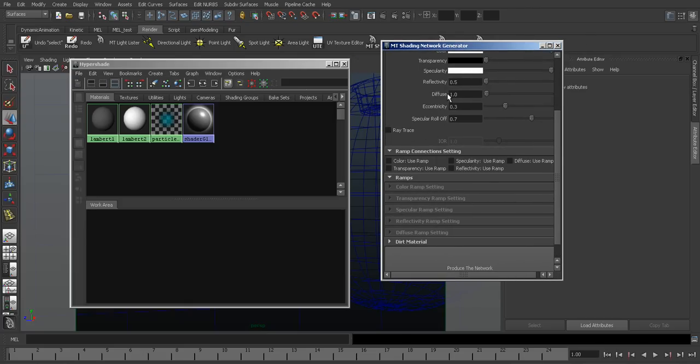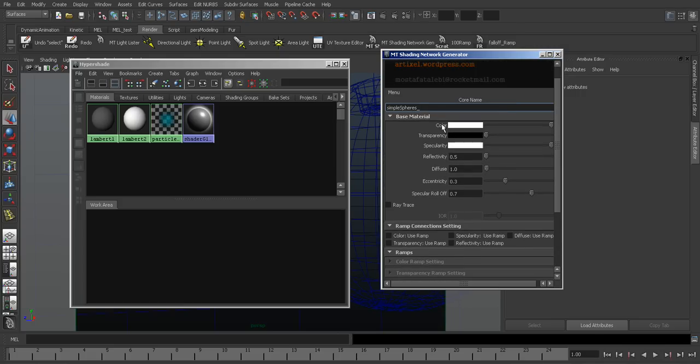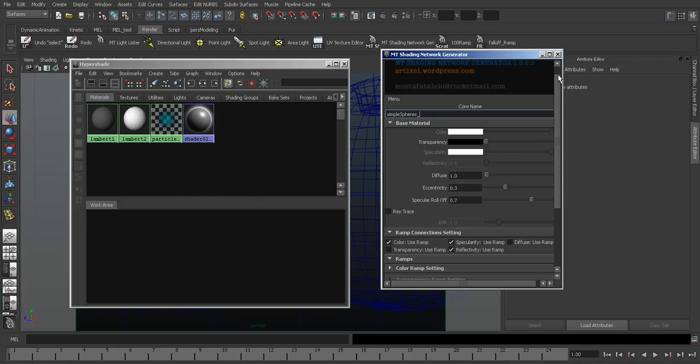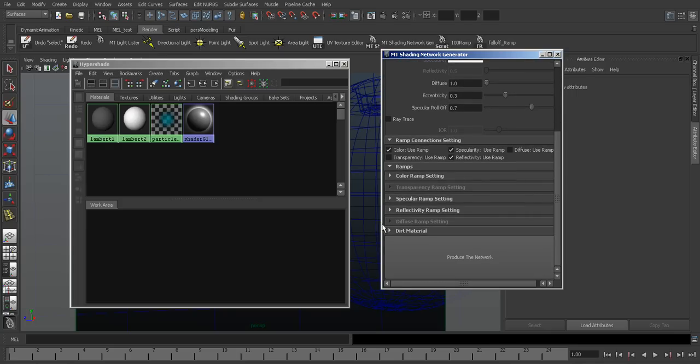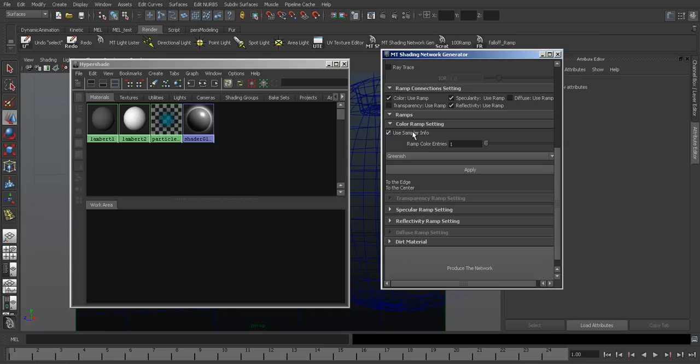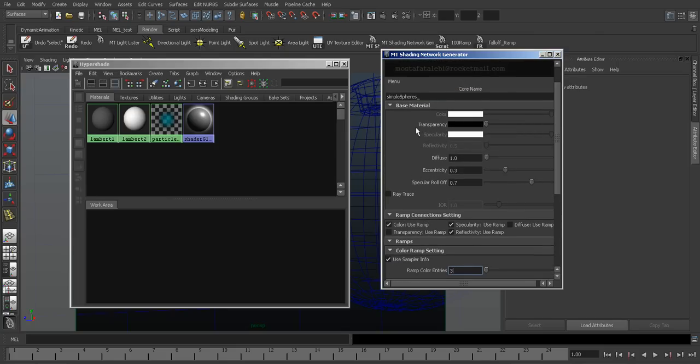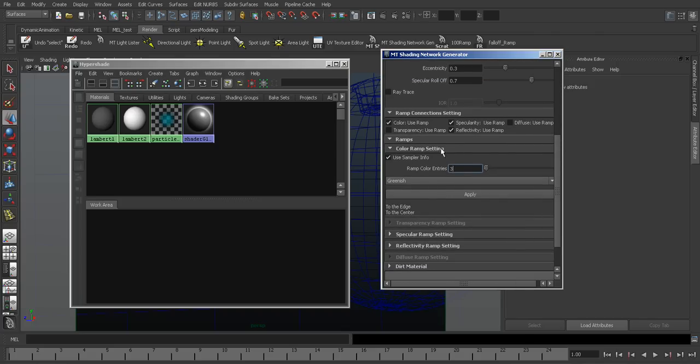So I go to ramp connection setting. If I'm going to use a ramp for color, I must turn it on here so it will gray out. I did it for specularity in order to show the process. And I go to color ramp setting, sampling node, count every 3. So let me explain. This is color ramp setting, so any change applied to this part would eventually influence this channel. It is called color ramp setting in order to be informative enough.